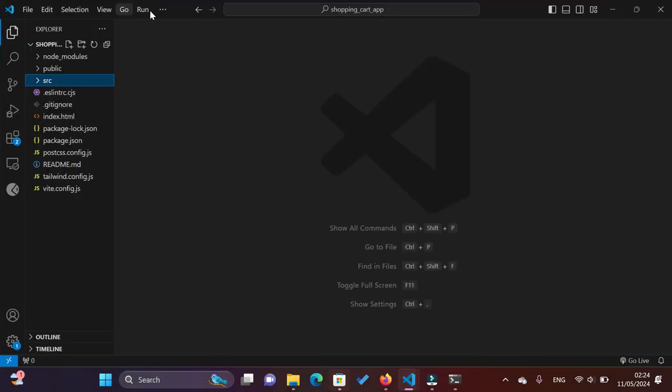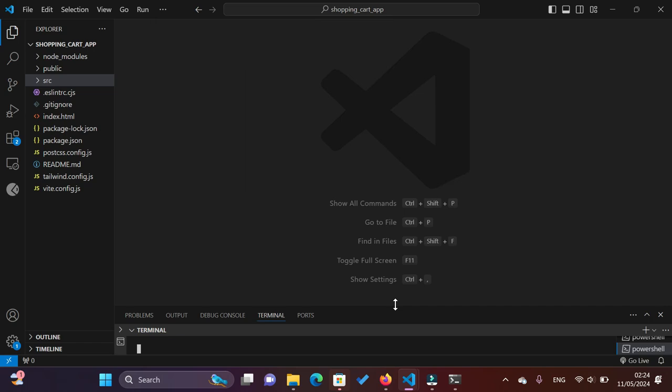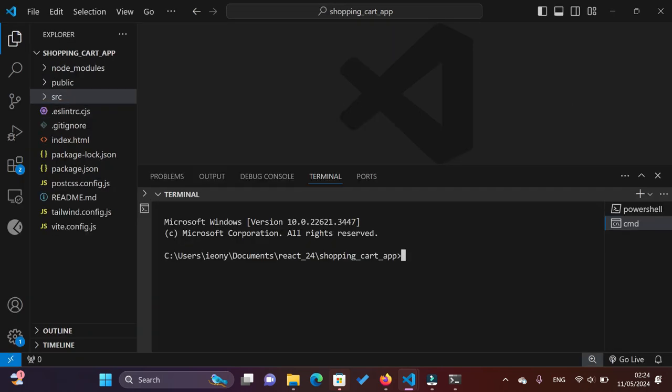Open your terminal, then new terminal. I prefer using command prompt, so click on this dropdown you see here and choose command prompt. Once you're here, you can just run the command npm run dev. This command is just like python manage.py runserver for Django. It's called npm run dev on React.